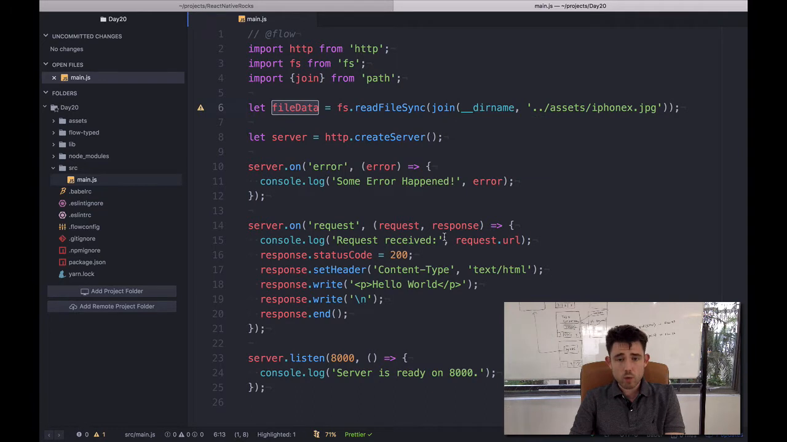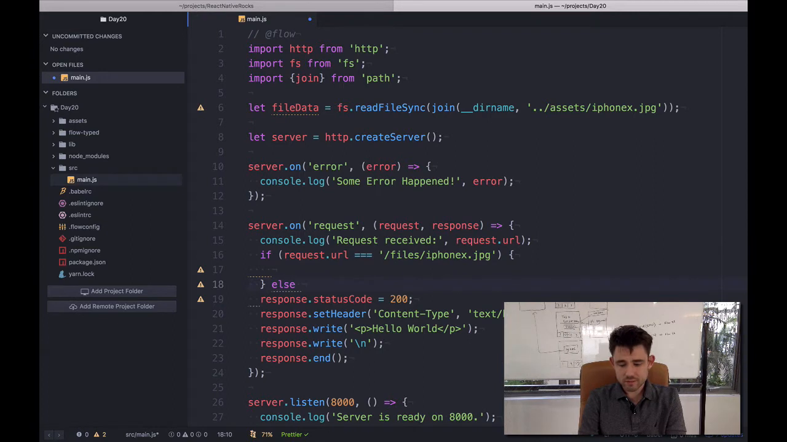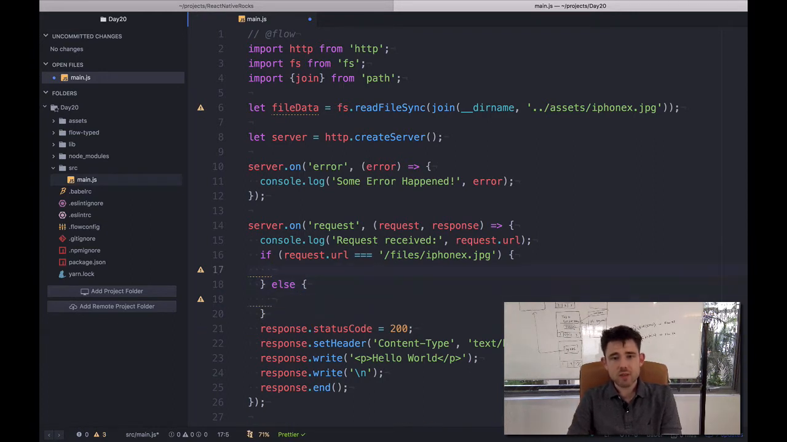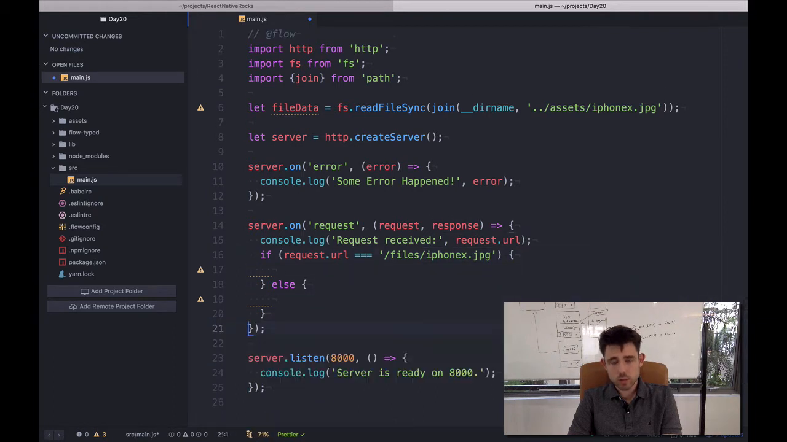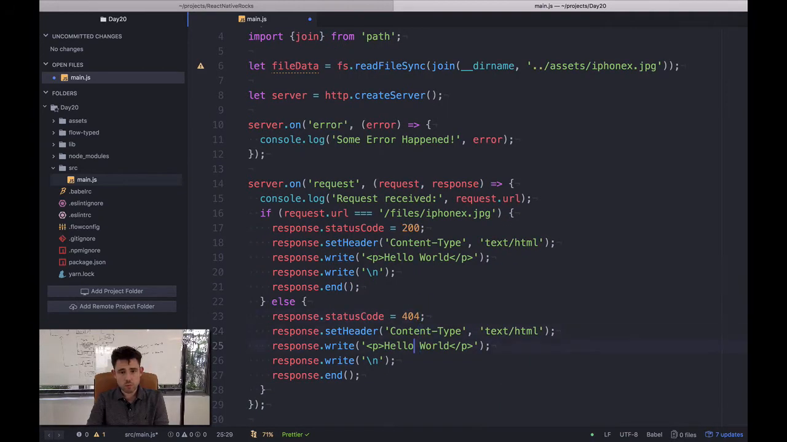And then what I want to do down here is I want to check the request URL. Did you guys use if? Switch is fine. Switch is fine. Okay, so if the request URL is like files iPhone x.jpg, sure, then we'll do this. Let's make this a 404 and say not found.